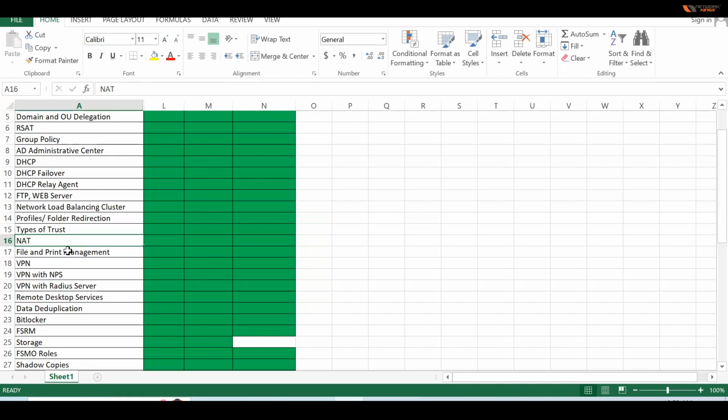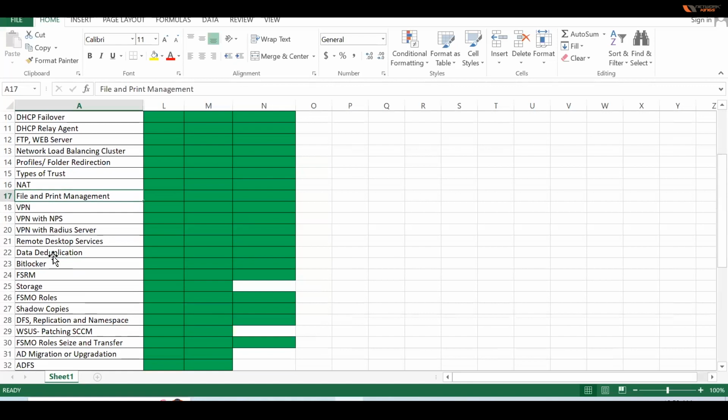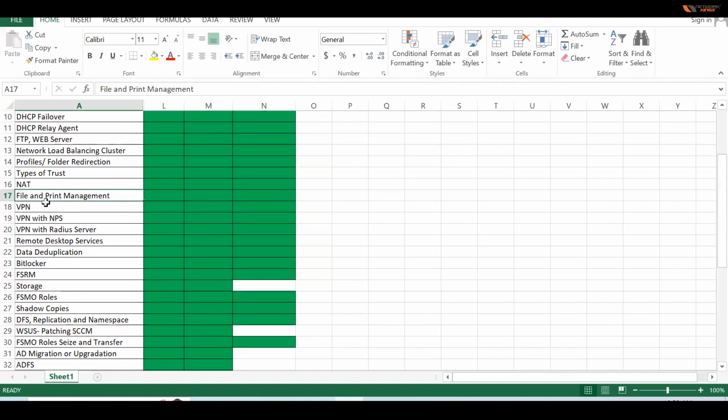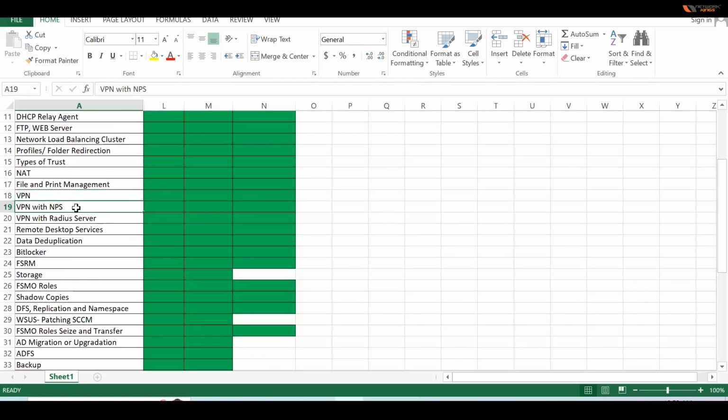Then file and print management. If you want printers to be installed onto each and every device of your organization, what you have to do is set up the file and print management. You have to configure the print server, and then with the help of group policy, you will be able to deploy it onto each and every device of your organization. Okay, then we have VPN, virtual private network, VPN with NPS, network policy server, and VPN with RADIUS server, right?